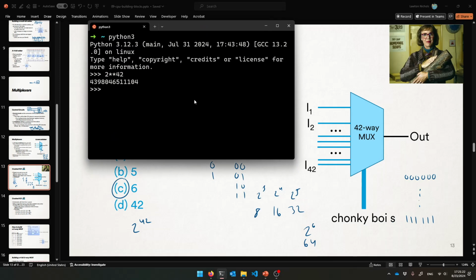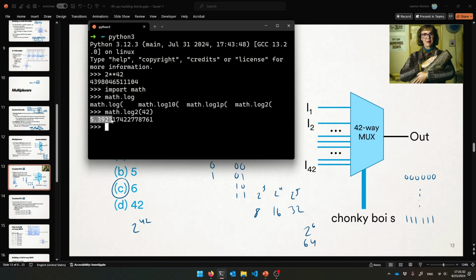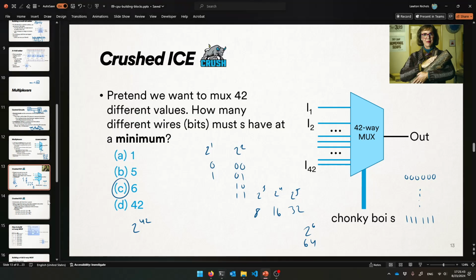The trick is you can use the log base 2 to figure this out. So import math, math.log2 of 42, and you've got to round up. It's 5 point something, so you need 5 and fractional bits to encode 42 different things. We can only have a whole number of bits in a circuit, so we have to round up to 6. Okay, that's how that works.